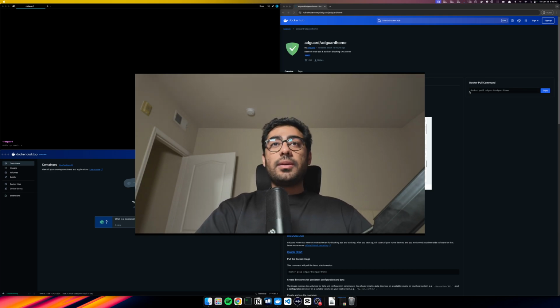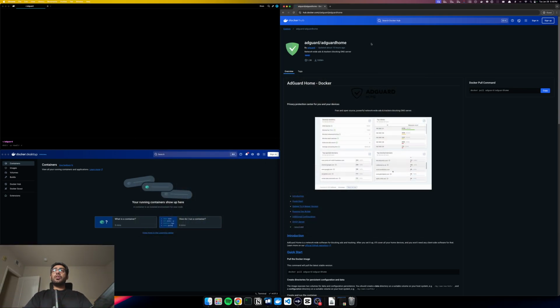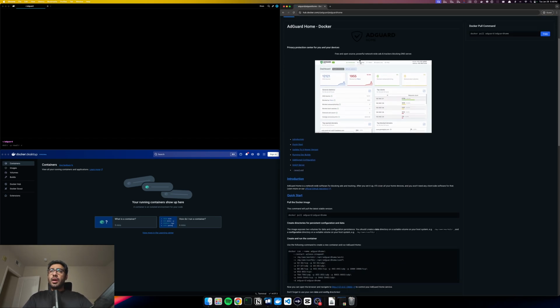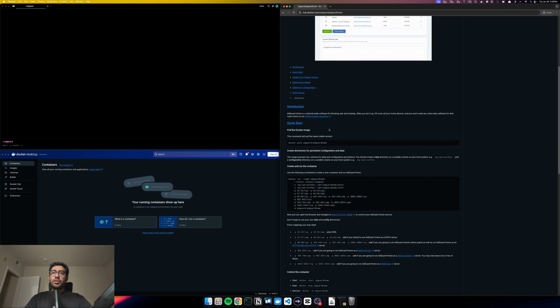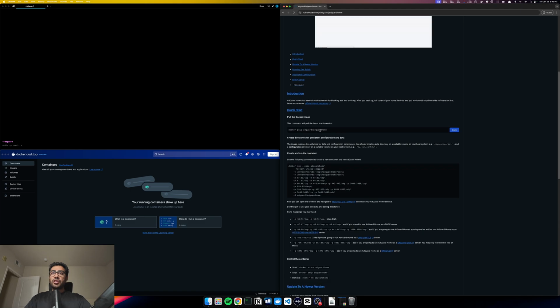So let's see. Here I am on the Docker Hub page of AdGuard, and it has some cool information that you can take a look at, but we're not going to be doing any of those. We're just going to be focusing on the installation. And you can see in the quick start section, there's a command to pull the image. So on your terminal, we will run this command.